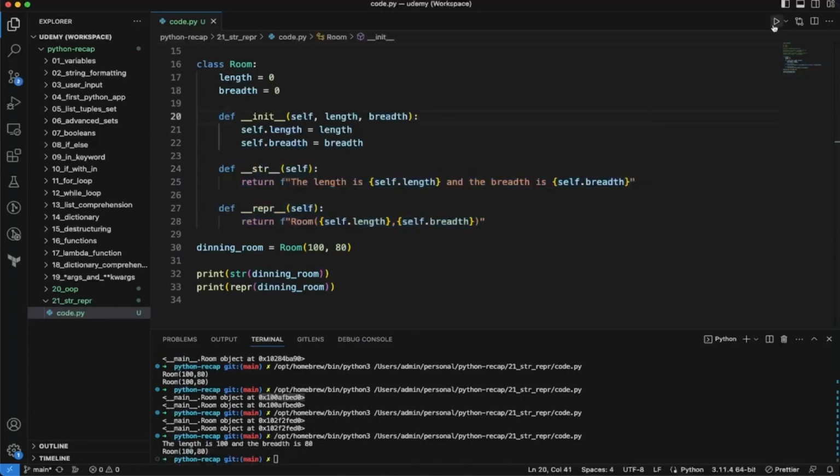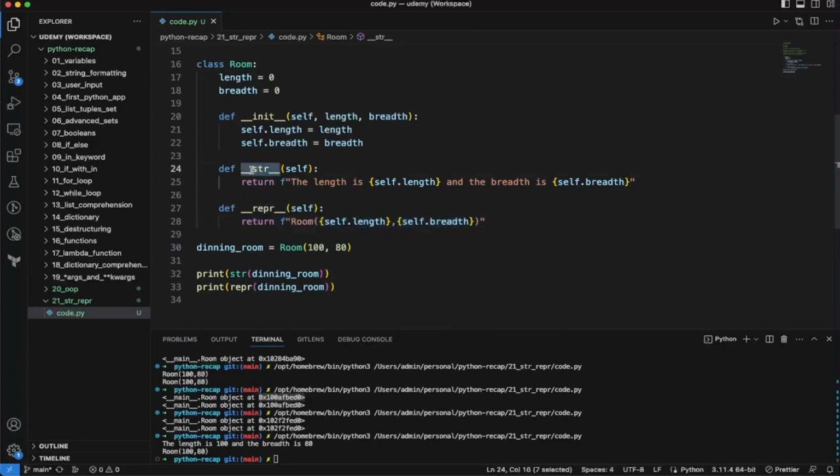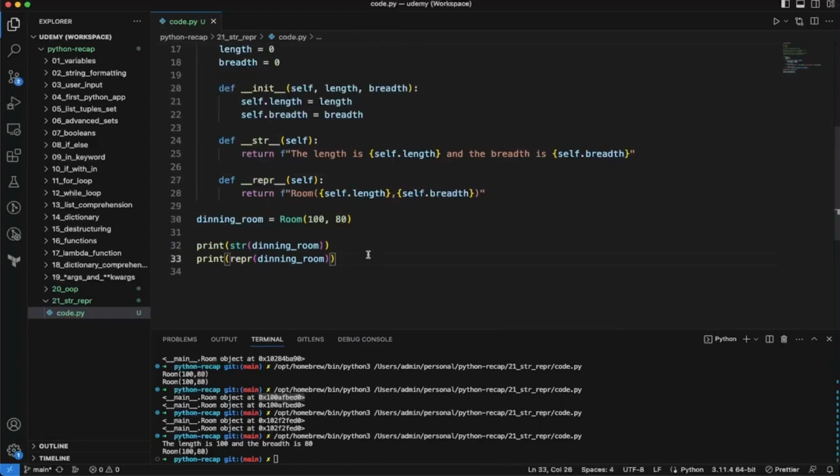Now you can ask me, when should I use str? When should we use this wrapper? Underscore underscore str is more user friendly, so if you want to show a certain message to the user, then you should use underscore underscore str. And if you want to give a certain message to the developer, then we'll use this wrapper. So the str method is more user friendly, and this is more developer friendly. This way we can understand the magic methods str and wrapper. I hope I'm able to make my point.